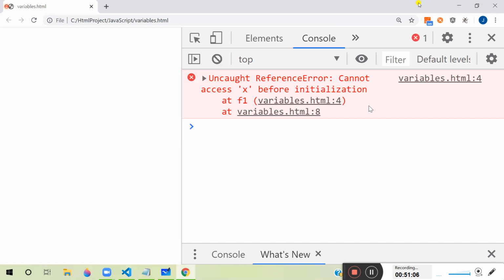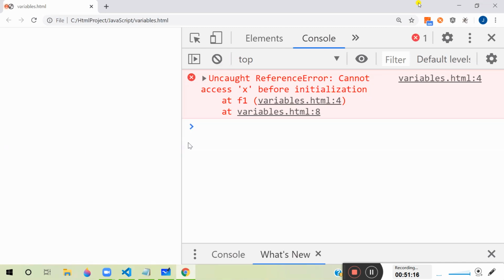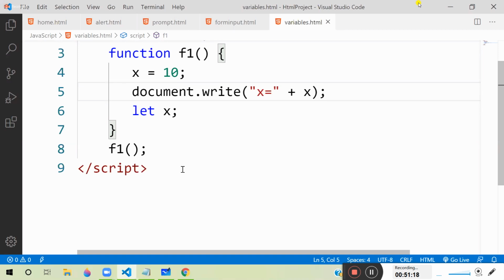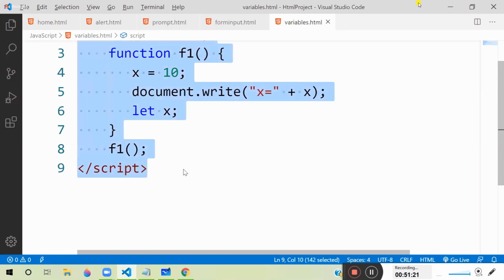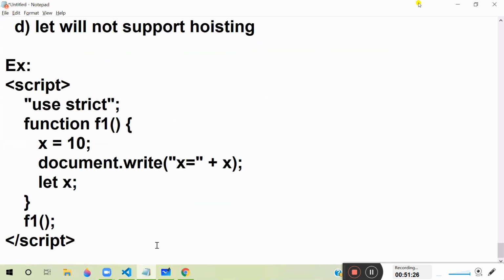You have an error. The error is cannot access before initialization. This is important. That means it is saying that I cannot access. Hoisting is not supported for LET. That is an example. That means LET will not support hoisting. This is invalid. But that is valid if it is declared by using var, because var supports hoisting. That is what actually the technical difference is between var and LET.